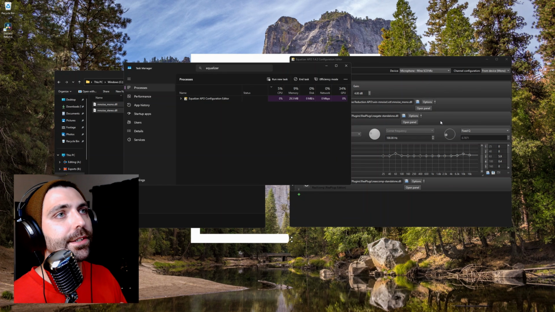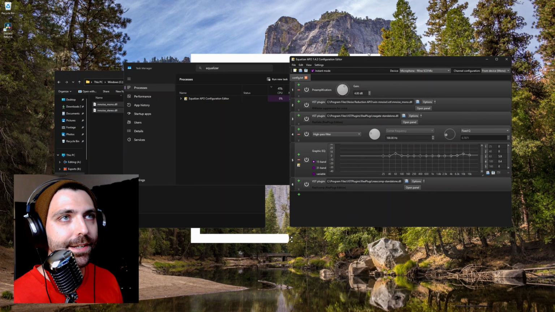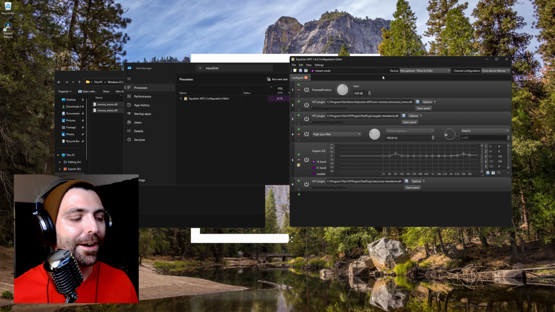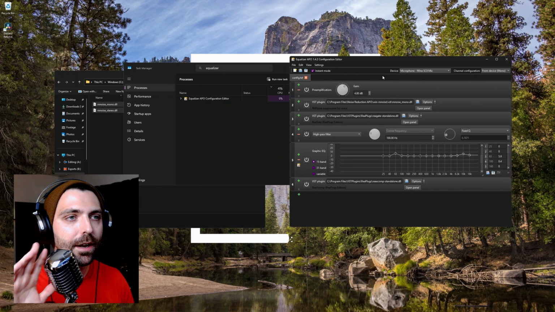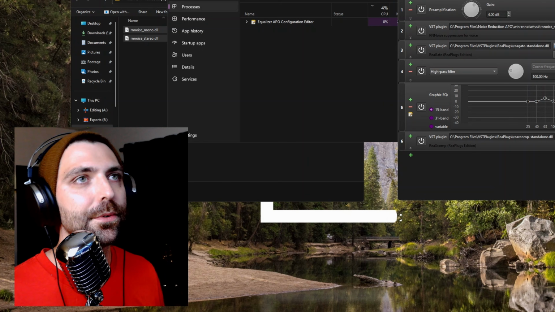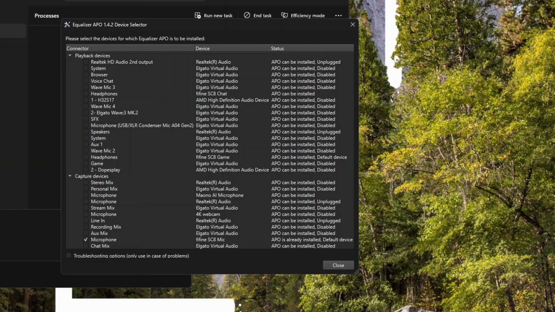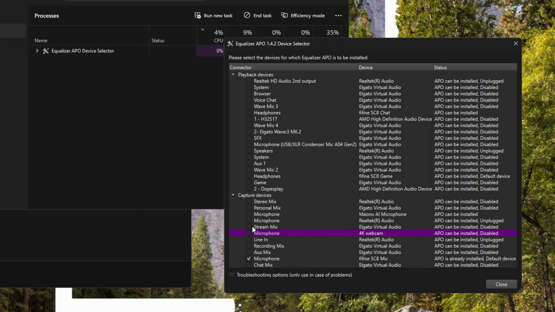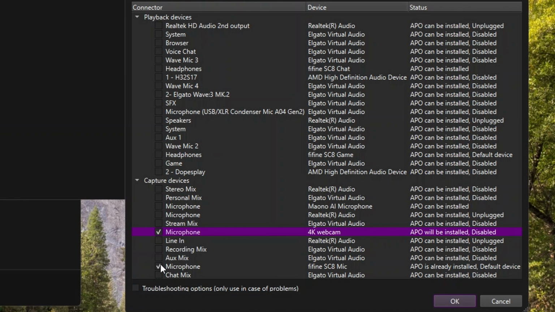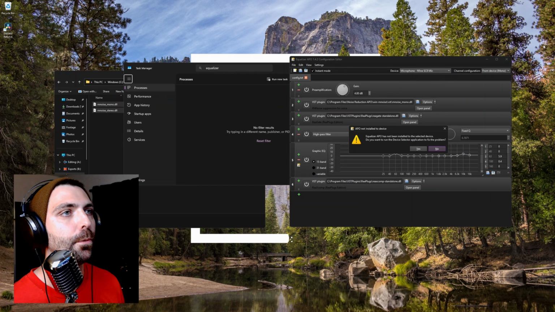Now, here's the thing, if you change microphones, you are going to have to reset this up. So if I plug a different mic into my computer, I unplug all this, I plug in like a USB mic, you are going to have to close out of Equalizer APO, open up your Equalizer APO device selector. Now, say I'm going to be using this microphone instead, uncheck the previous one and check the new one and hit OK. From there, you can just reopen Equalizer APO.